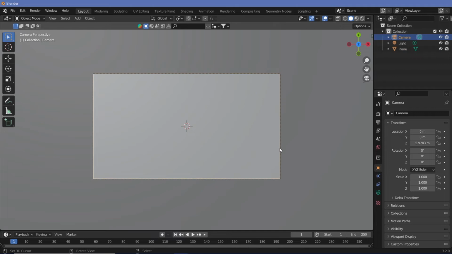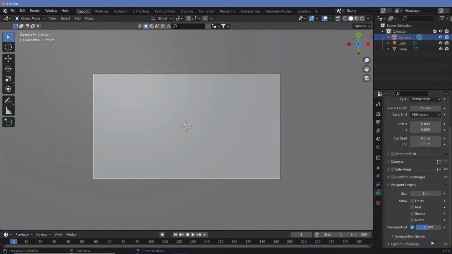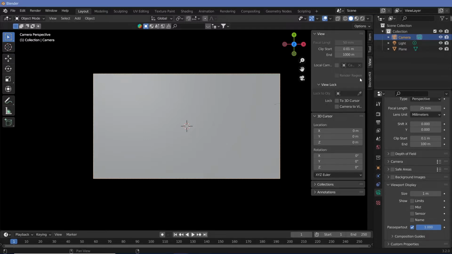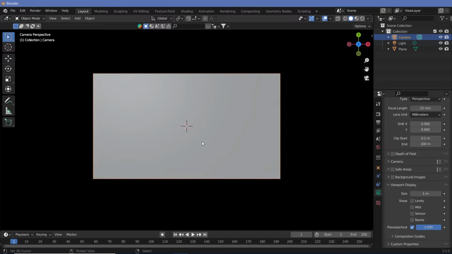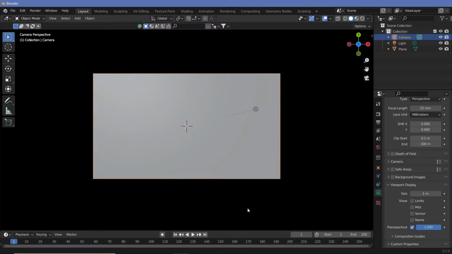Let's select the camera and then go to the camera settings and change the focal length to 25 millimeters. And also in the viewport display, change passepartout to 1 so that we see only the camera. We can also move the camera by hitting N, view, and hitting camera to view. And then if we just zoom out, we can get an area that the entire plane fills the camera's view.